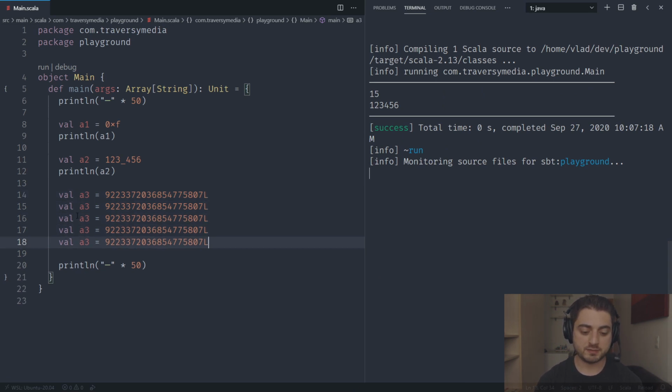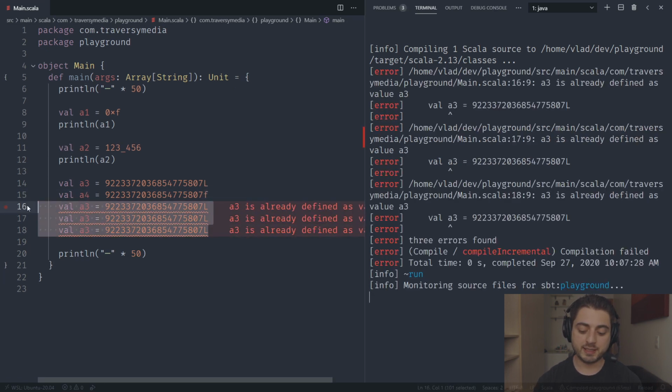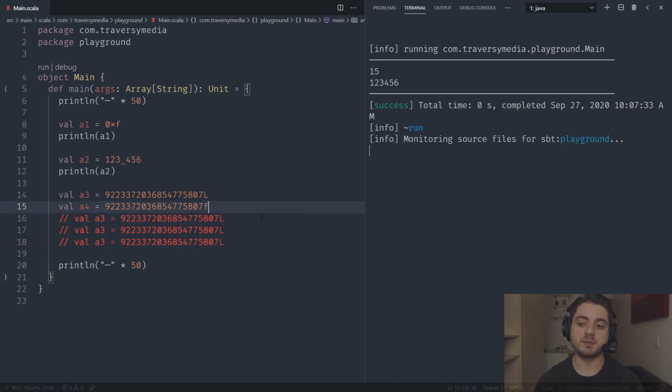Let me duplicate these lines a couple of times. So this is going to be a4. A4 is going to be a float. I'm going to specify the small f, but it's actually going to be rewritten by the formatter to a capital F, I believe. No? Oh no, the other way around. So the big F will be rewritten to a small one.